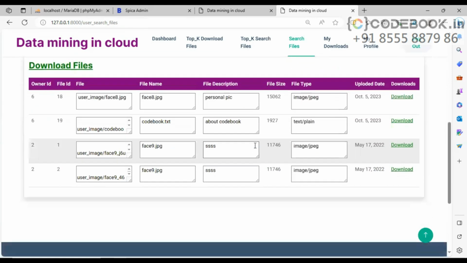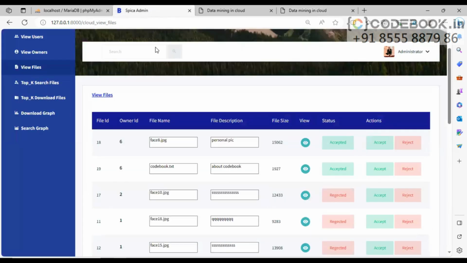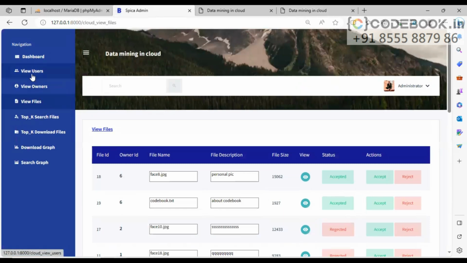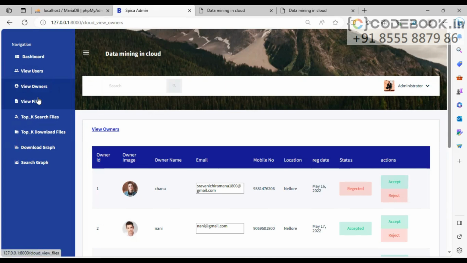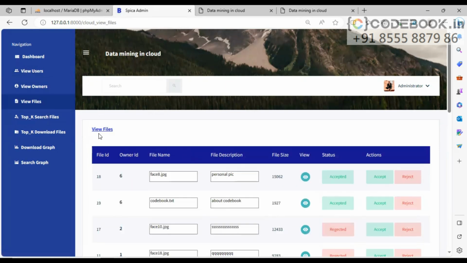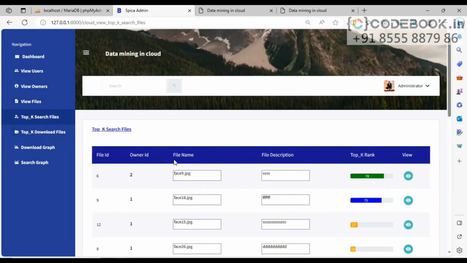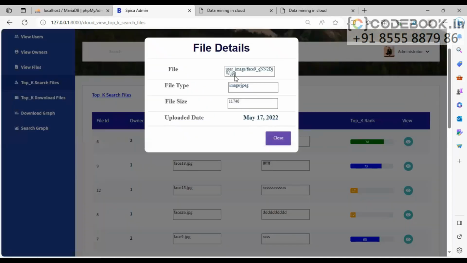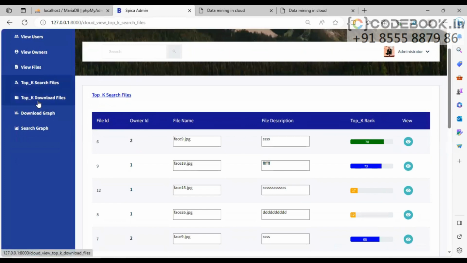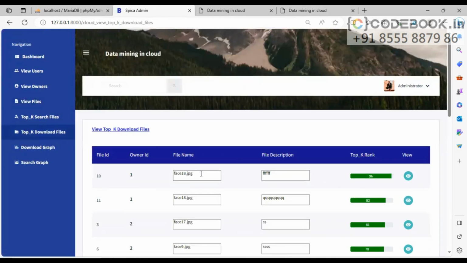So searching is very easy, as well as in the cloud we have seen view users, how many users are there, and view owners. Okay, view files, how many files are there, view top K search files. What is the top K search? This file page 9 is searched 78 times here. If you want, you can click here and see the metadata.